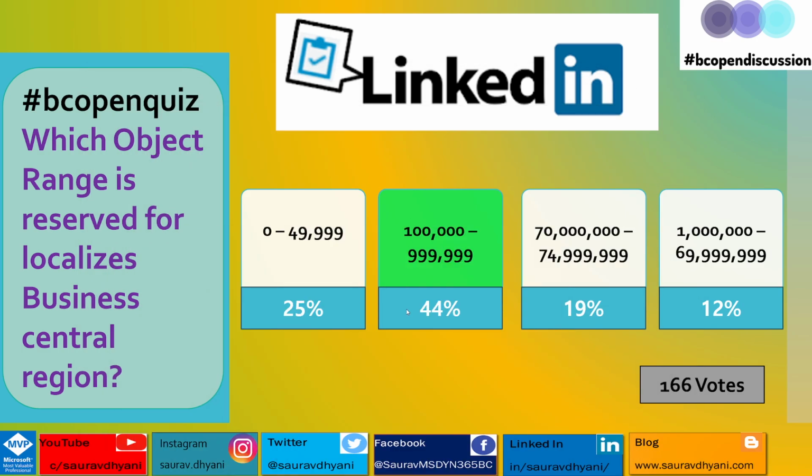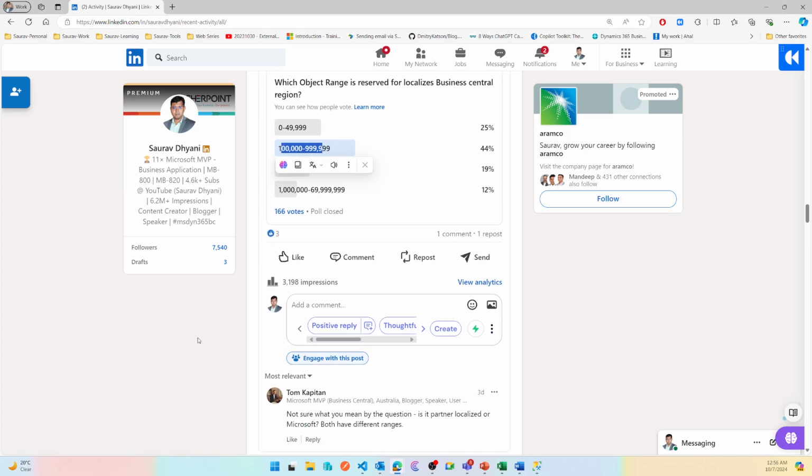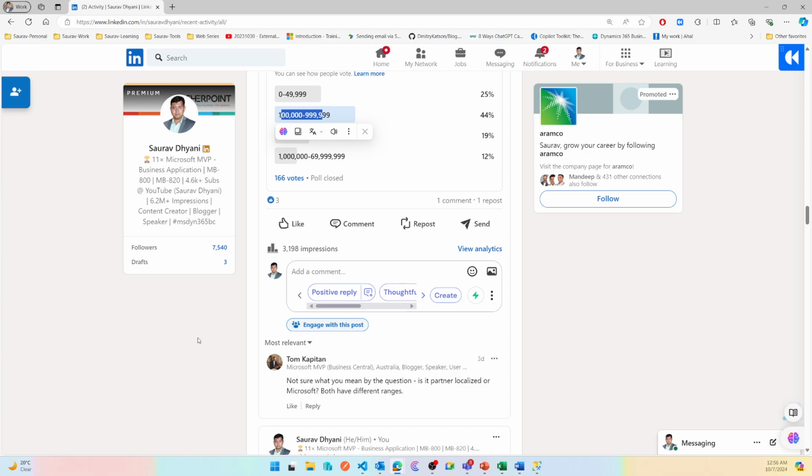So having said that, I should have been very clear on this question, but hopefully you get the intent that I was asking about the reserved range for localization by Microsoft, not for the partner-led customization. And this is the correct range that is available as of today. So sorry to anyone else and Tom who got confused with this question, but the intention was to find out what is that range for Microsoft localization.